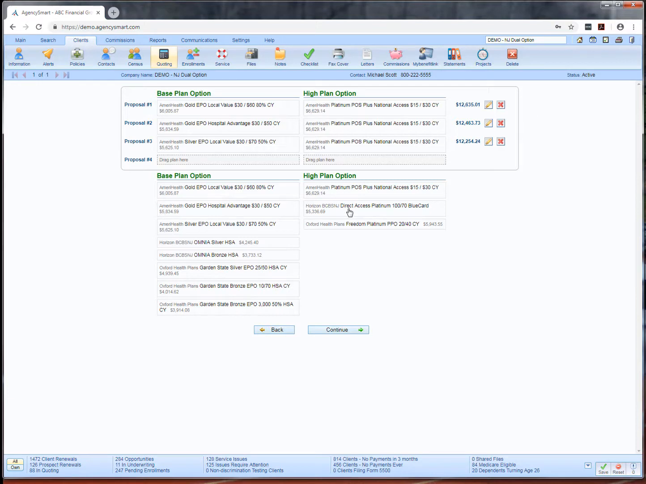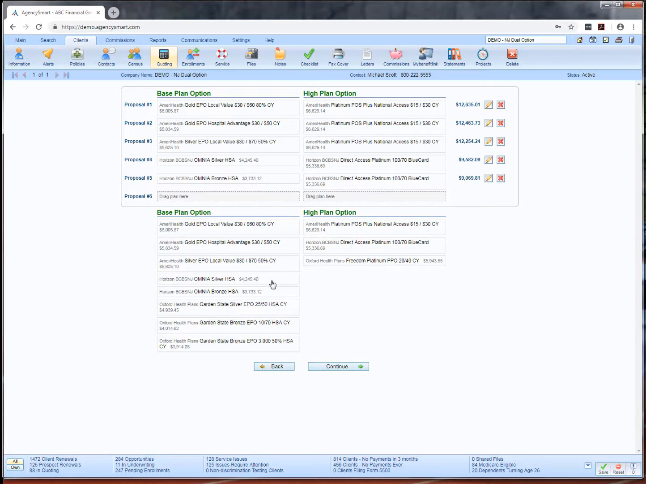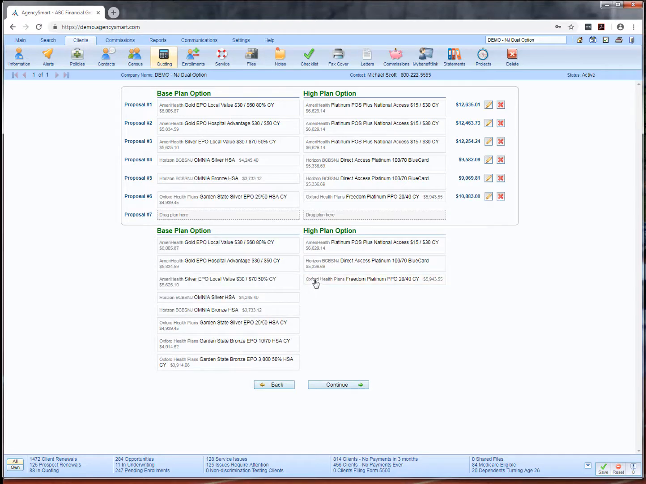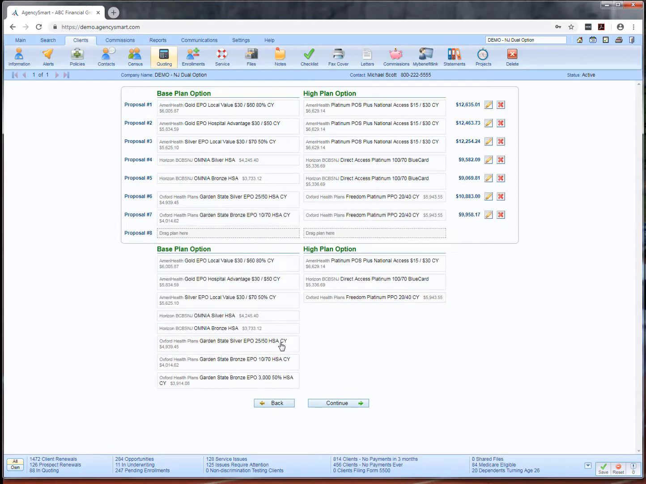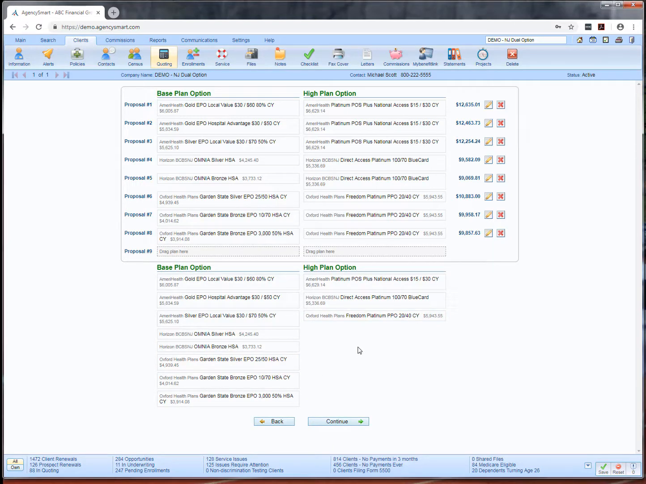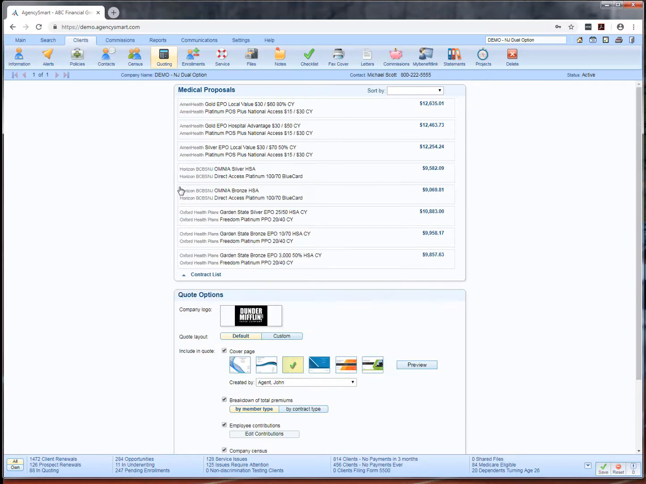All right. Now I want to pair up the horizons. Like I said, I'm just going to double click. Now I have all the plans paired up. Continue. Now I'm at the page where I want to adjust my proposal. How do I want to see the plans?